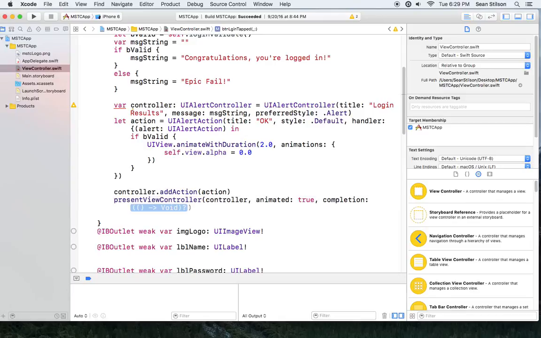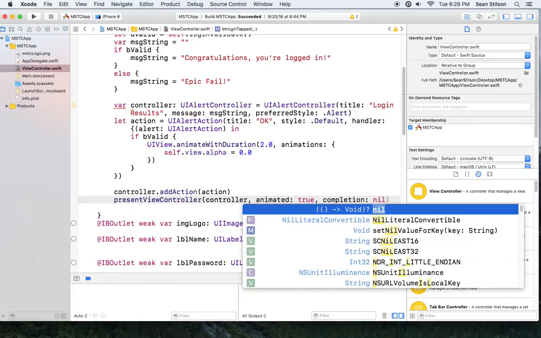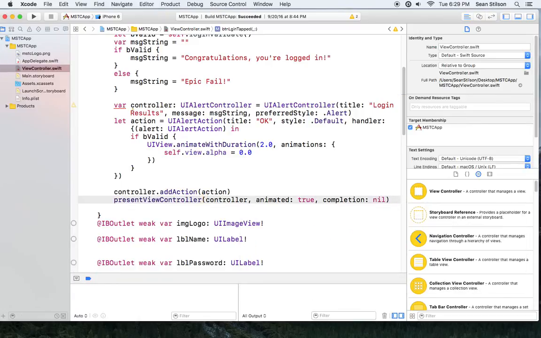And completion, here it is again, so another completion handler. Only this time, I'm just going to set this to nil. You can set this as nil. You don't have to have a completion handler. And that's it. I have the completion set to nil because the actual completion is being handled by our action up here.